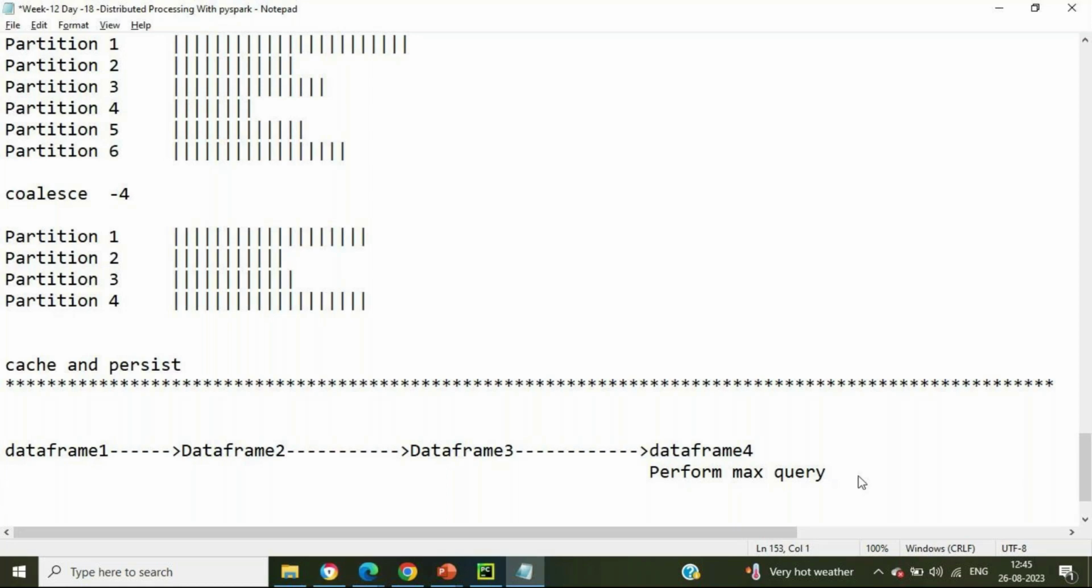If I'm going to perform any other operation on this particular data, say operation one, operation two, three, four, five, six, so n number of operations you are going to perform onto this particular data. But as I have mentioned, Spark code is lazily evaluated.